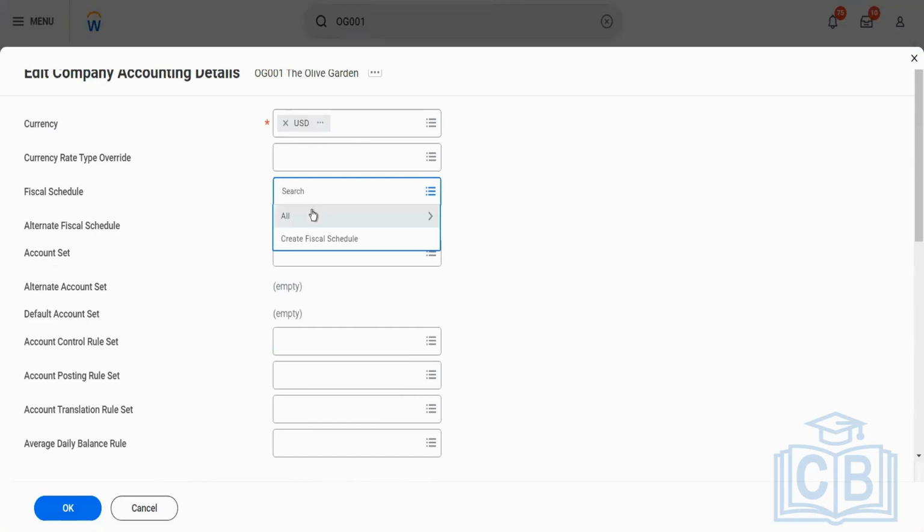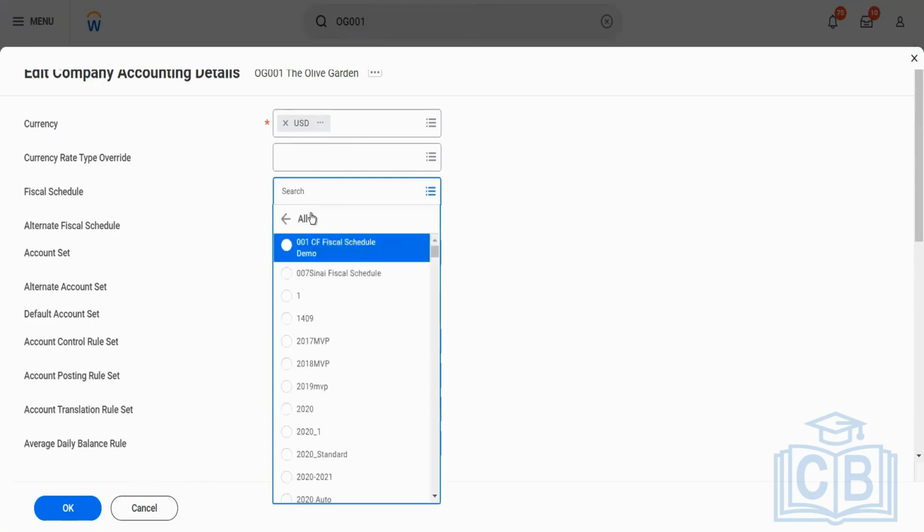Fiscal schedule. Okay. It's nothing but the financial year. So we have financial years like January to December, April to March. Those are the fiscal schedules. In these fiscal schedules, you have months like Jan, Feb, March, April, May, June, July, August. Okay. Those months, we typically call them months outside of Workday.